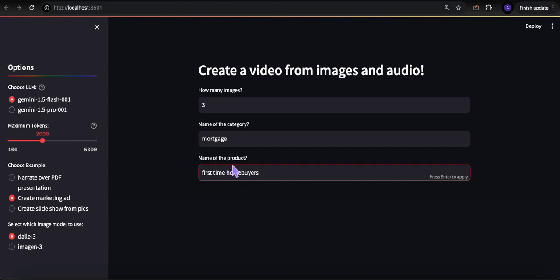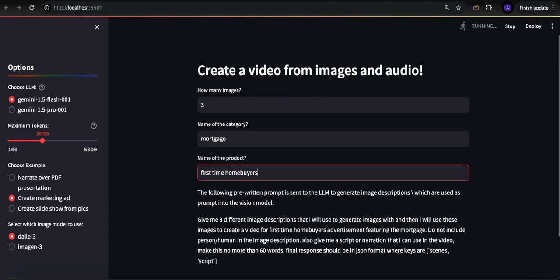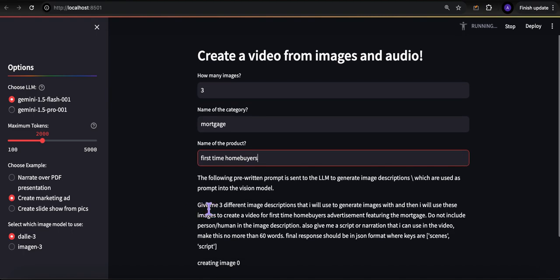And instead of name of the product, I should have said, target audience. In any case, I have a pre-written prompt where it takes these 3 different fields and plugs them in here. The prompt basically says, give me 3 different image descriptions that I'll use to generate images, etc., etc.